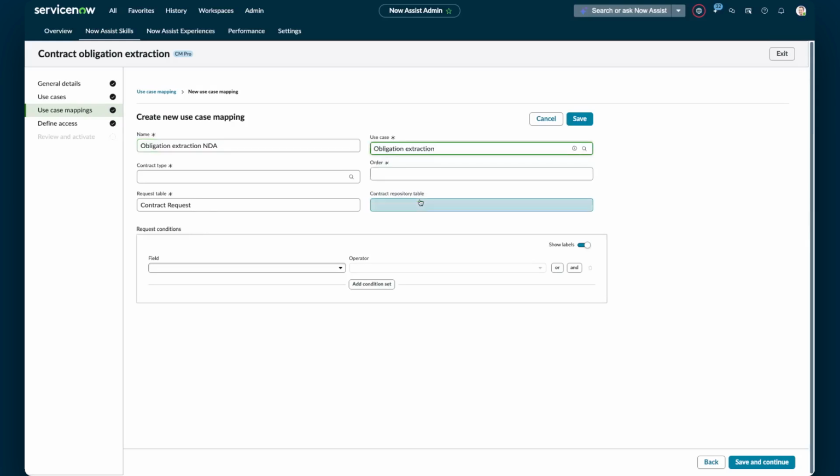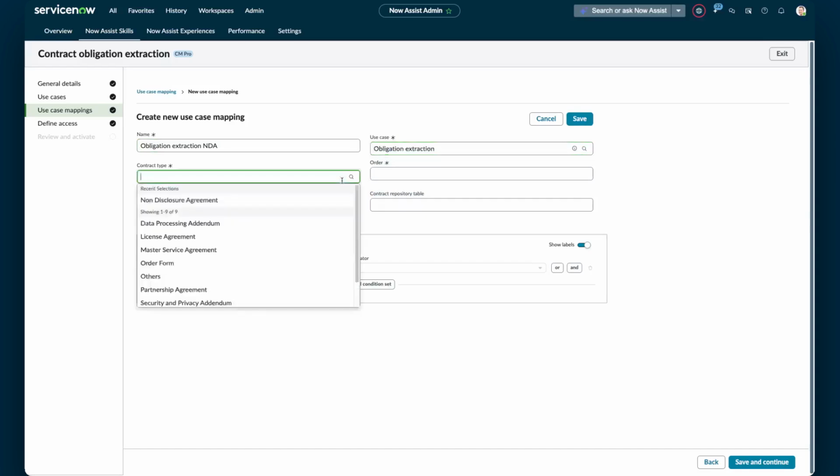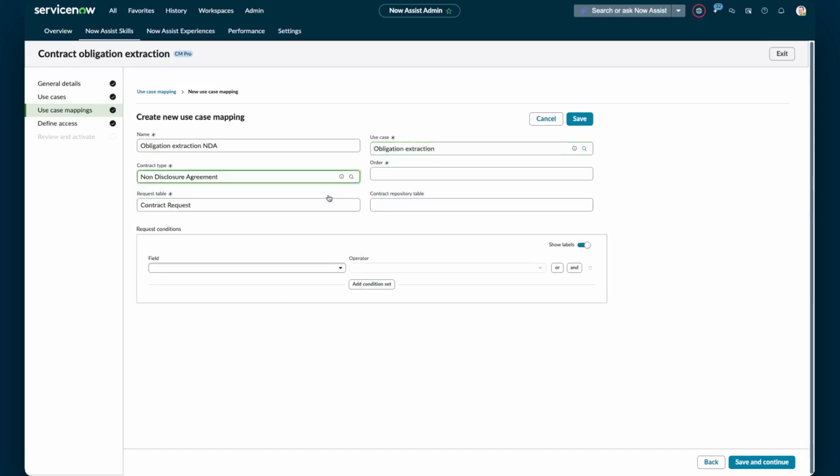Select the use case for which you want to create the mapping. Select the contract type for which the use case will be applicable. Set the order value to define the priority for use cases that meet the same conditions.